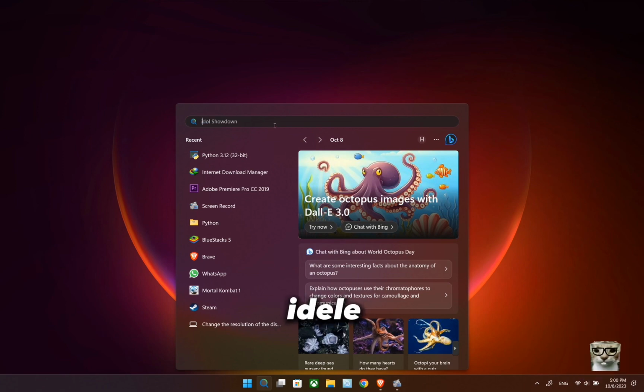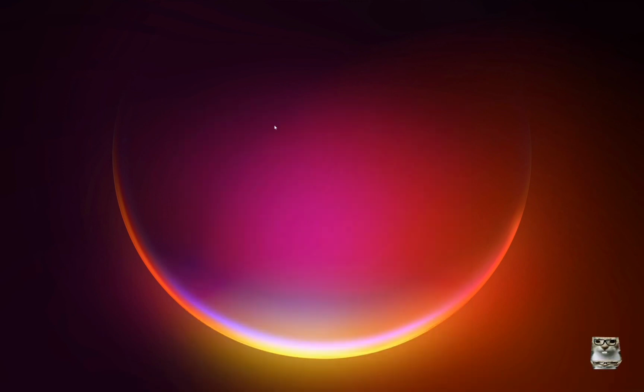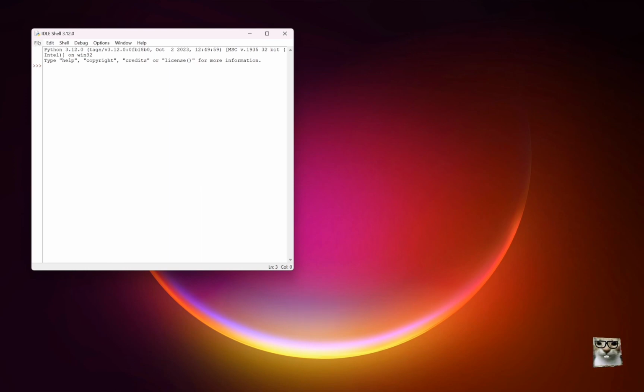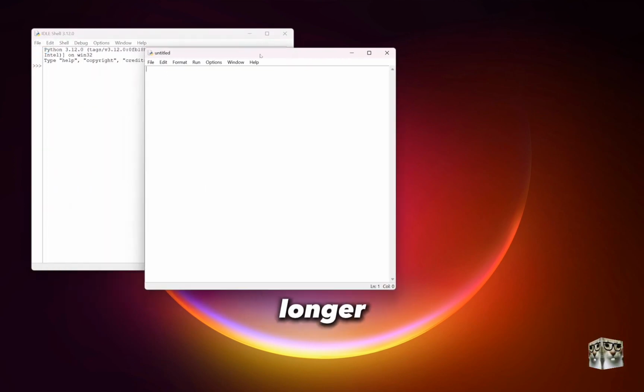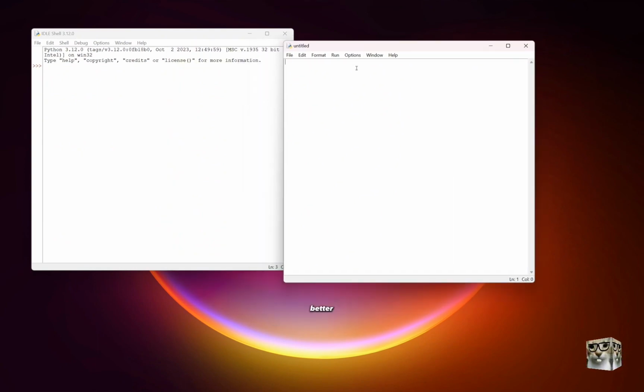let's go to IDLE. So what IDLE is, it's the same as Python, but it can write longer and better codes. Like this one is where you write, and the other one is where what you write will be generated.